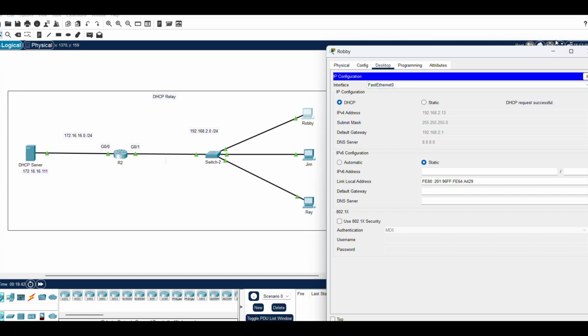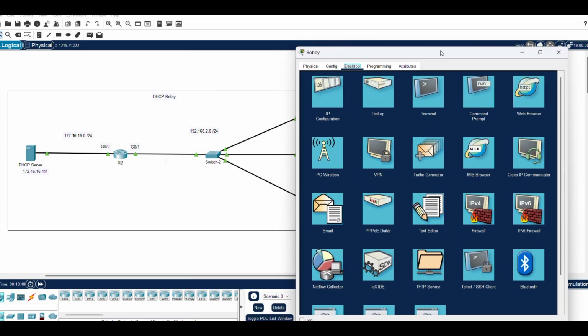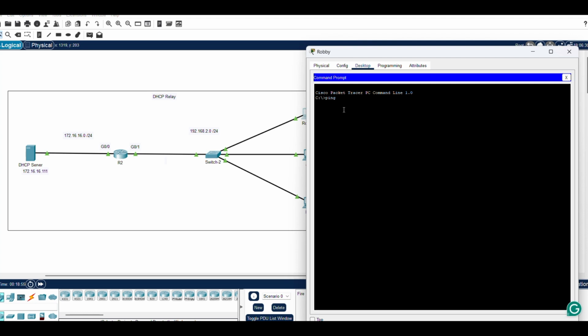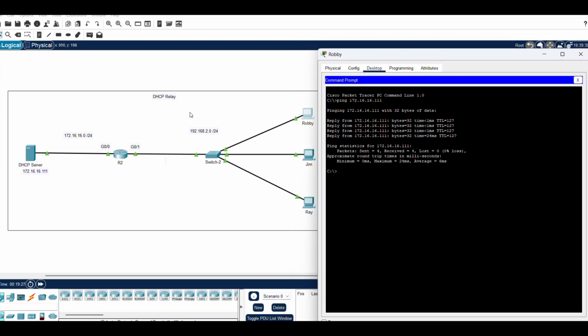I'm going to go here, close this out, and go to the host, then to command prompt. I'm going to try to ping the server from the host. So I'm pinging 172.16.16.111, the DHCP server, from one of the hosts to see how it goes. All right, you can see four packets were sent, four packets were received. So there was no data loss at all. Everything was accurate. So our configuration of the DHCP relay was effective.